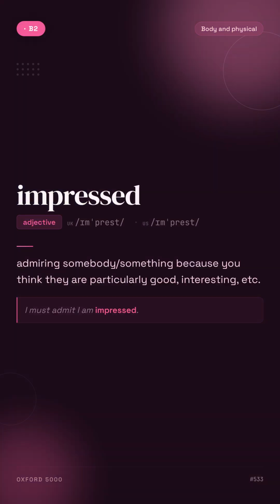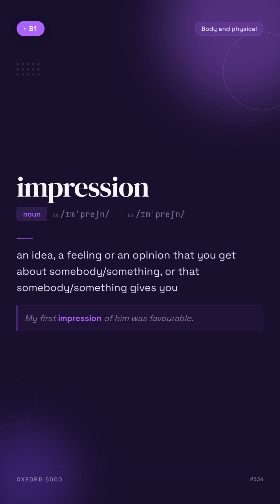Impressed. Admiring somebody/something because you think they are particularly good, interesting, etc. For example, I must admit I am impressed. Impression. An idea, a feeling, or an opinion that you get about somebody/something, or that somebody/something gives you. For example, my first impression of him was favorable.